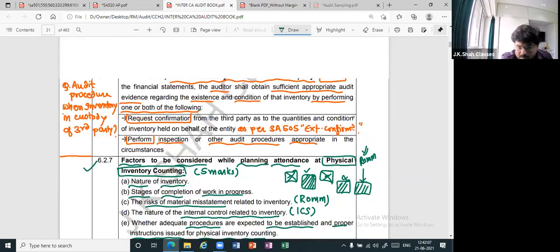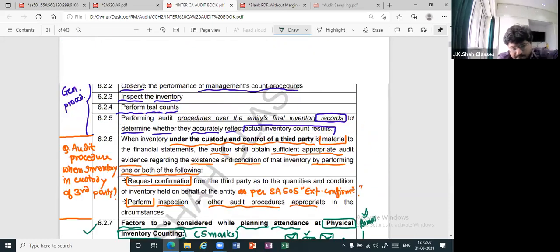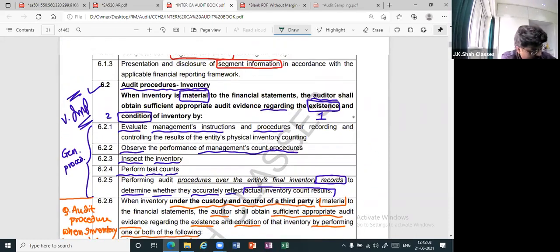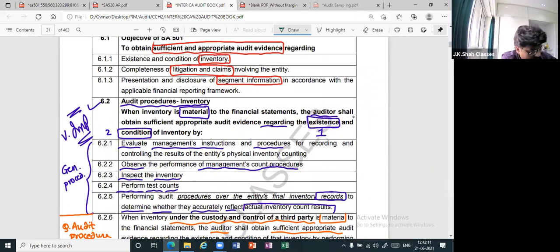Thereafter, correct. Can I say this also carries 5 marks? These are your general procedures for the inventory.